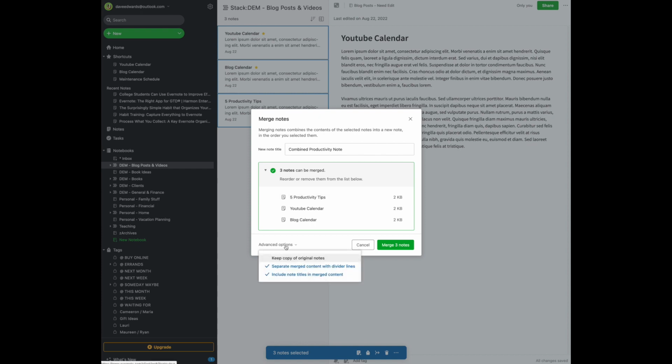As for advanced options, you can select keep copy of the original notes. In other words, it will merge all of your notes together, but it will also keep them separate if you want. If you click on this button, it will separate the merged content with a divider line. That to me is very, very helpful because you know where one note begins and one ends. And the other option is to include the note titles in the merged content. Again, another very, very helpful thing to do because you will know where the article comes from.